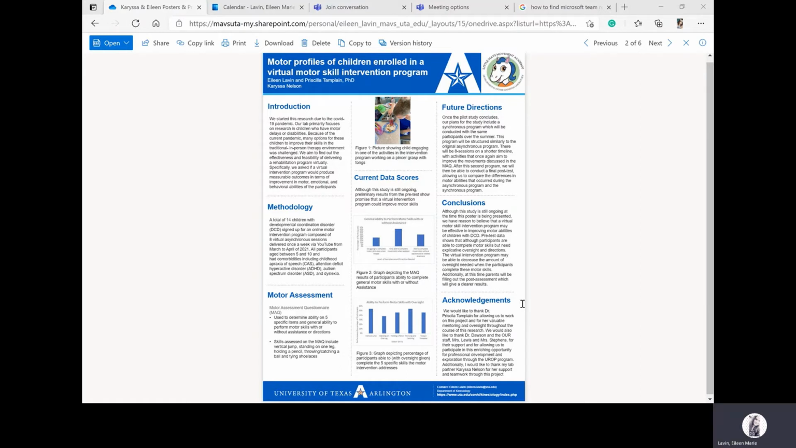As you can see, most of our participants fall into the category of not needing physical assistance but do need direction. These findings indicate that while most children with DCD, or developmental coordination disorder, do not need physical assistance to complete movements, they still need specific directions during their performance.